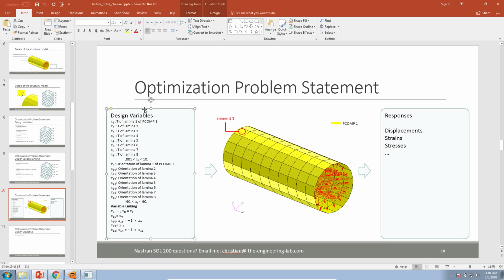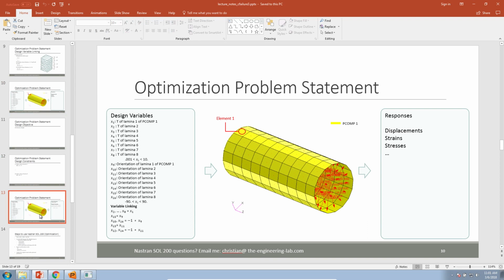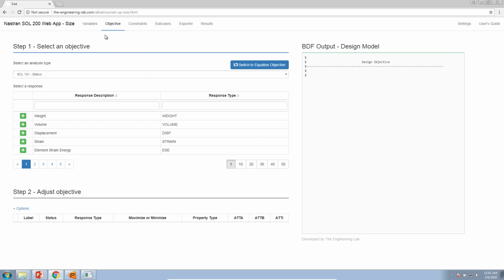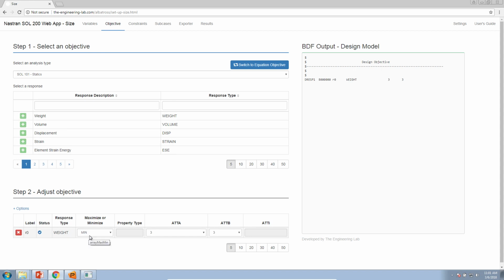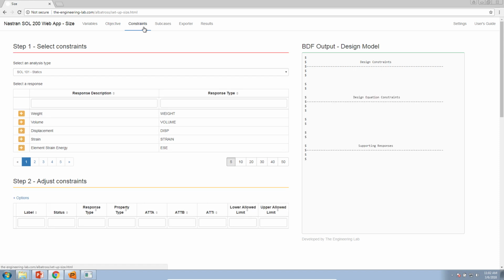Once you have your design variables planned out, once you have your design constraints and your objective planned out, it's just a matter of coming to the web app and following the workflow in an organized fashion. So here I'm in the objective section, and here is the one response for weight. Click on the plus icon, make sure it's minimized, and that completes the creation of our objective. Let's go ahead and move over to constraints.